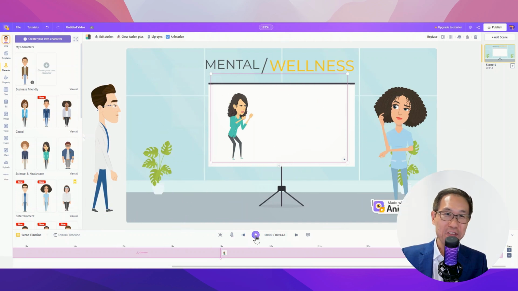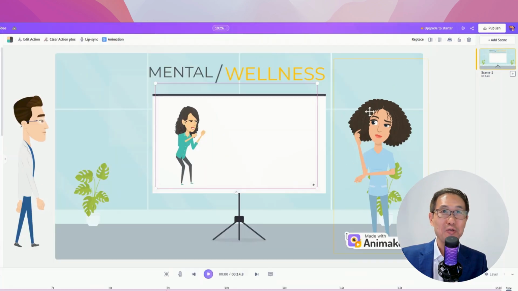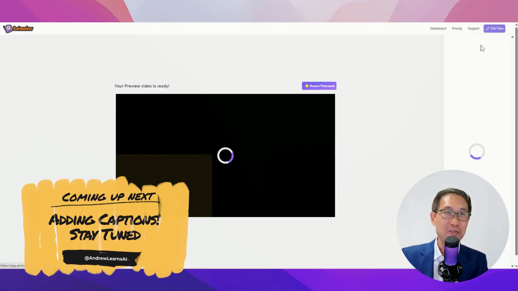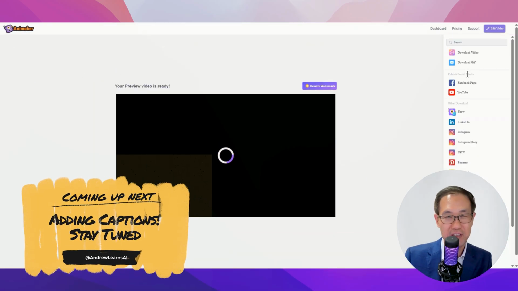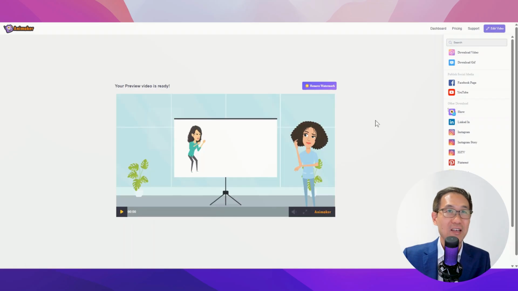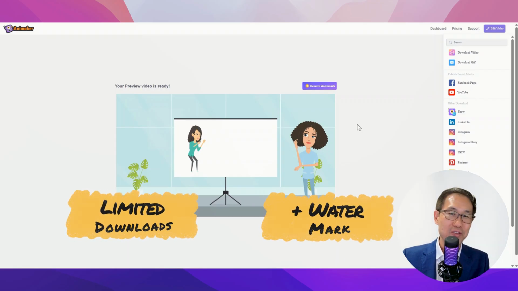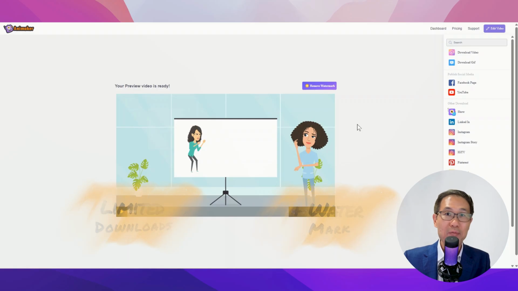There's just one more step, that is to publish it. You click on publish and select the resolution. If you're on a paid version, you get higher resolution, and then you can download it as an MP4. Take note that with the free version, you've got a limited number of downloads. If you find that the tool is good, then perhaps subscribe for that project. Then thereafter, you can decide if you want to continue the subscription or not.